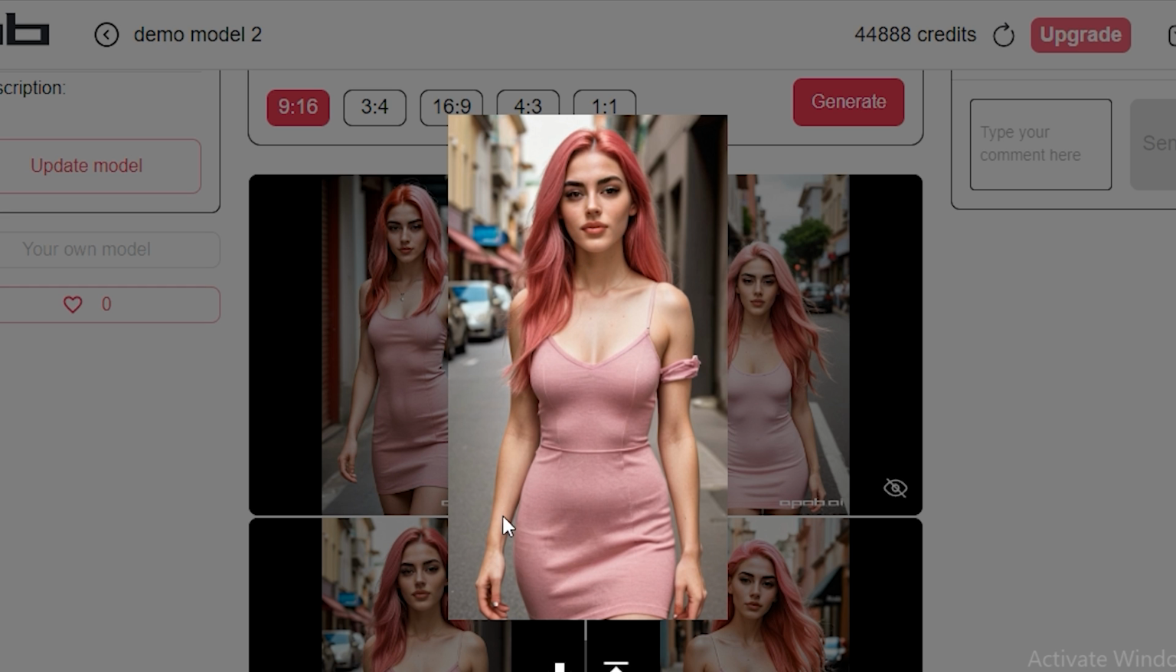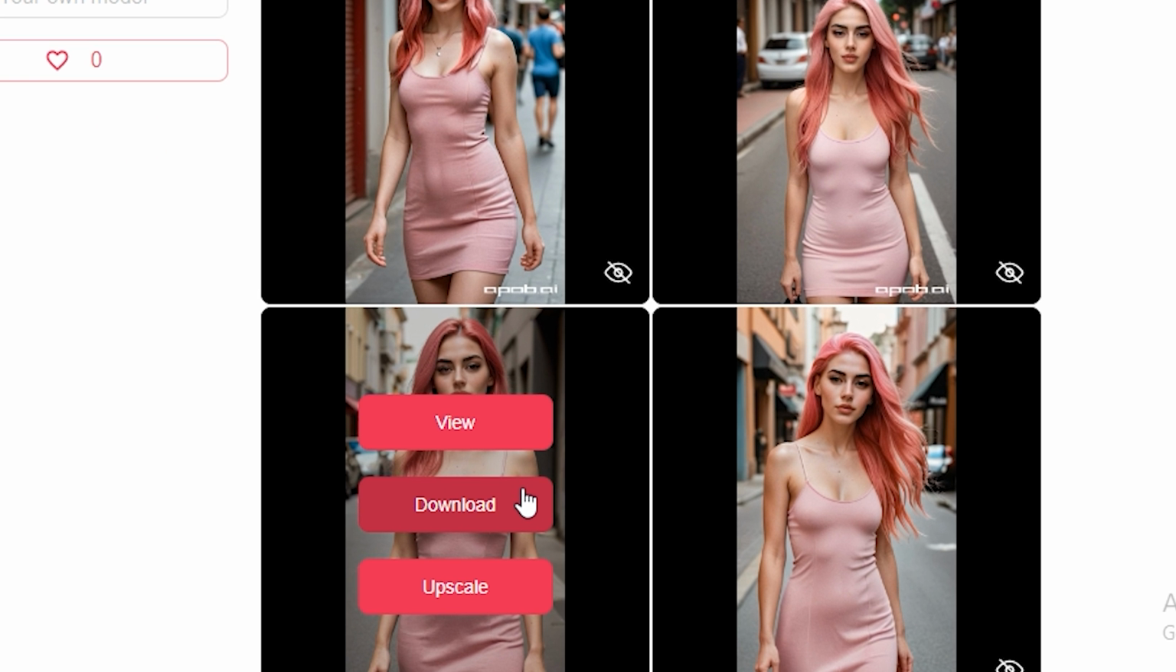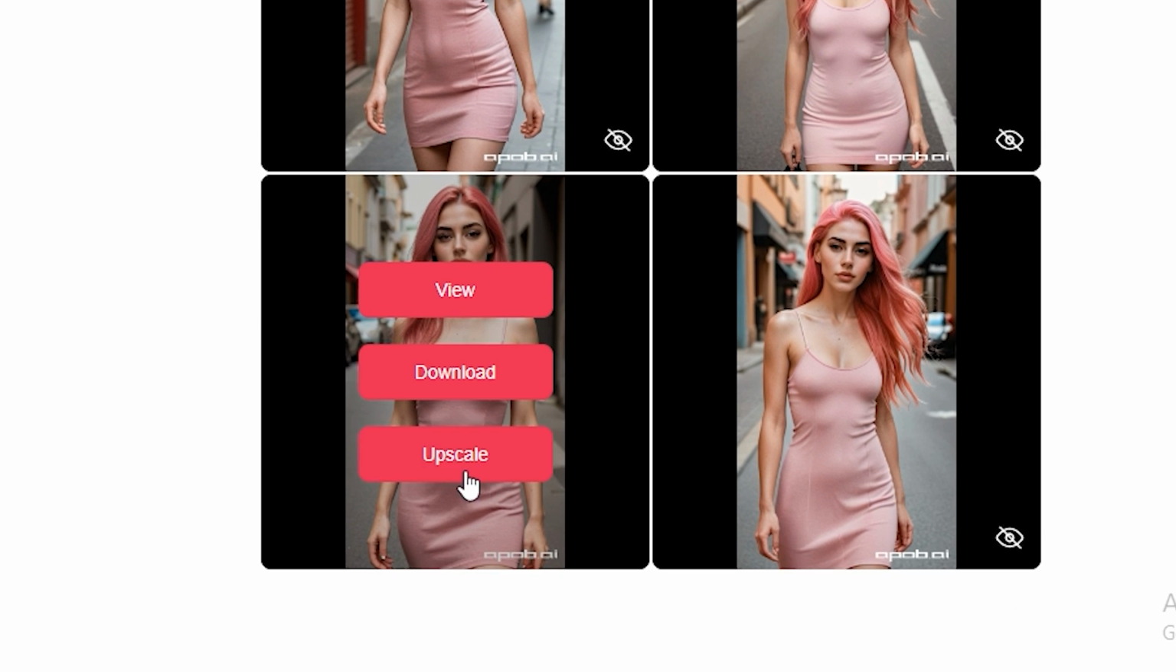And the best thing, we don't have any weirdness going on with the eyes and the hands that we usually face inside other AI tools. So this is the plus point for this AI tool. Now here we have two options. You can download your image, and then you have the option to upscale your image.